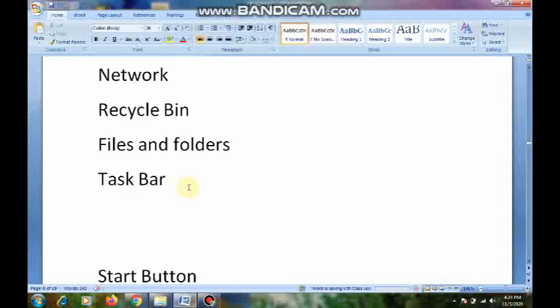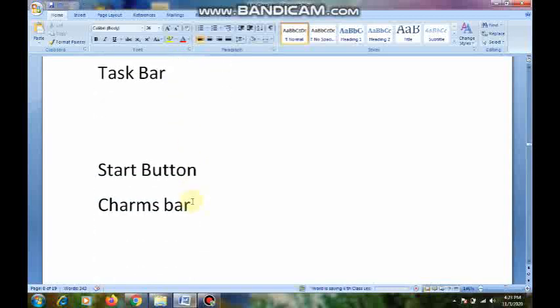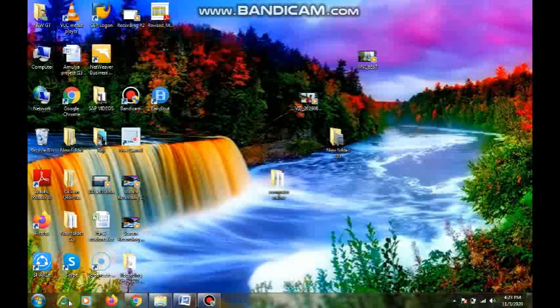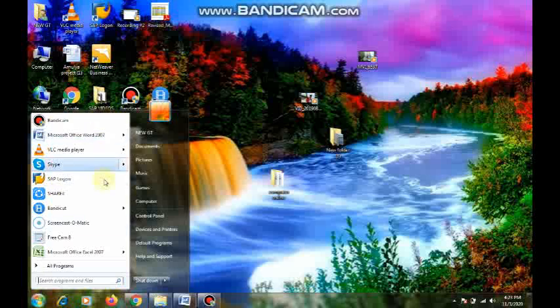Okay children, today we are going to learn about start button and charms bar. Children, all of you open your textbook and see page number 18. Children, if you observe, what is start button? Till now we see in our computers, start button looks like this. Is it right? This is called start button. And if you click on this start button, we will get a start menu.